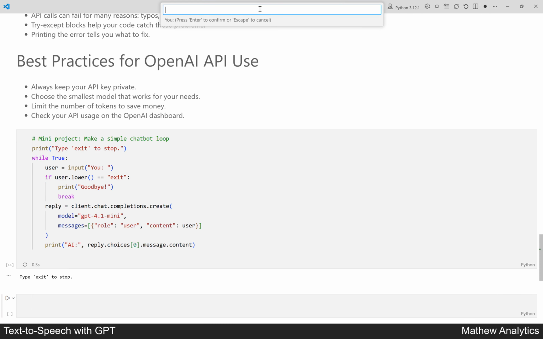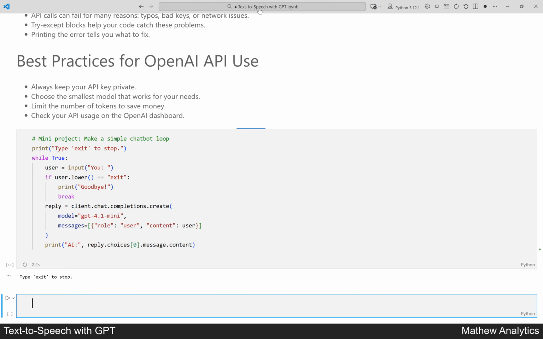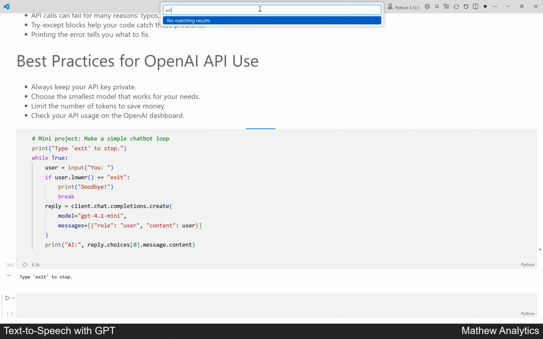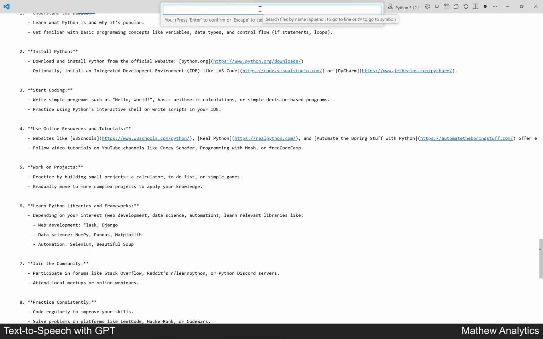Running the cell now. This output demonstrates the chatbot successfully generating a detailed, multi-step response based on the user's input, illustrating how API calls to the smallest GPT-4.1 model produce coherent, informative replies. Notice the clear, structured format of the answer, showing the value of limiting tokens while still maintaining helpfulness, which aligns with best practices for efficient and cost-effective API use.